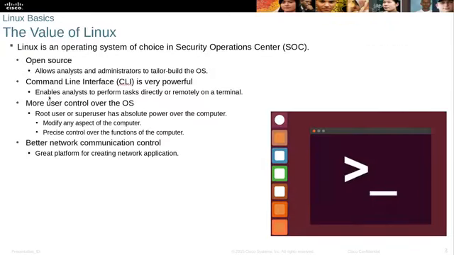The value of Linux. Linux is an operating system of choice in the Security Operations Center. This is how it relates specifically back to this course. In the SOC, Linux is not just an operating system of choice. I would go further than that. I would say it is the operating system of choice.